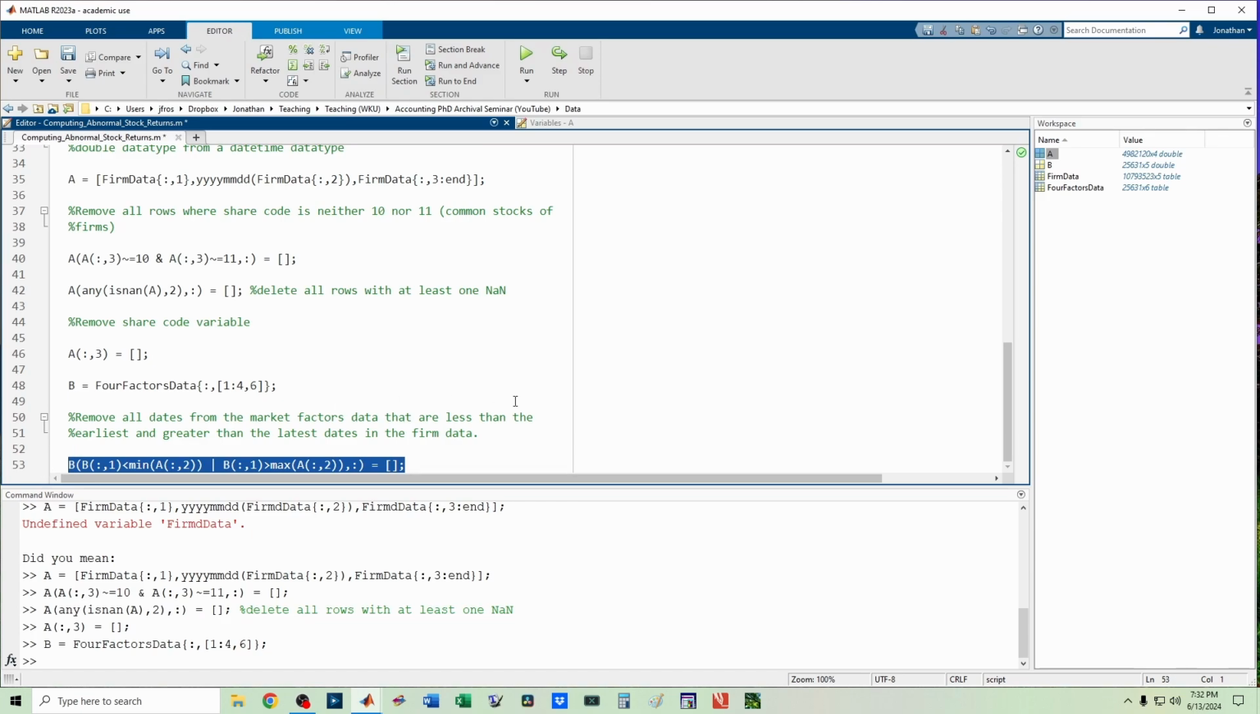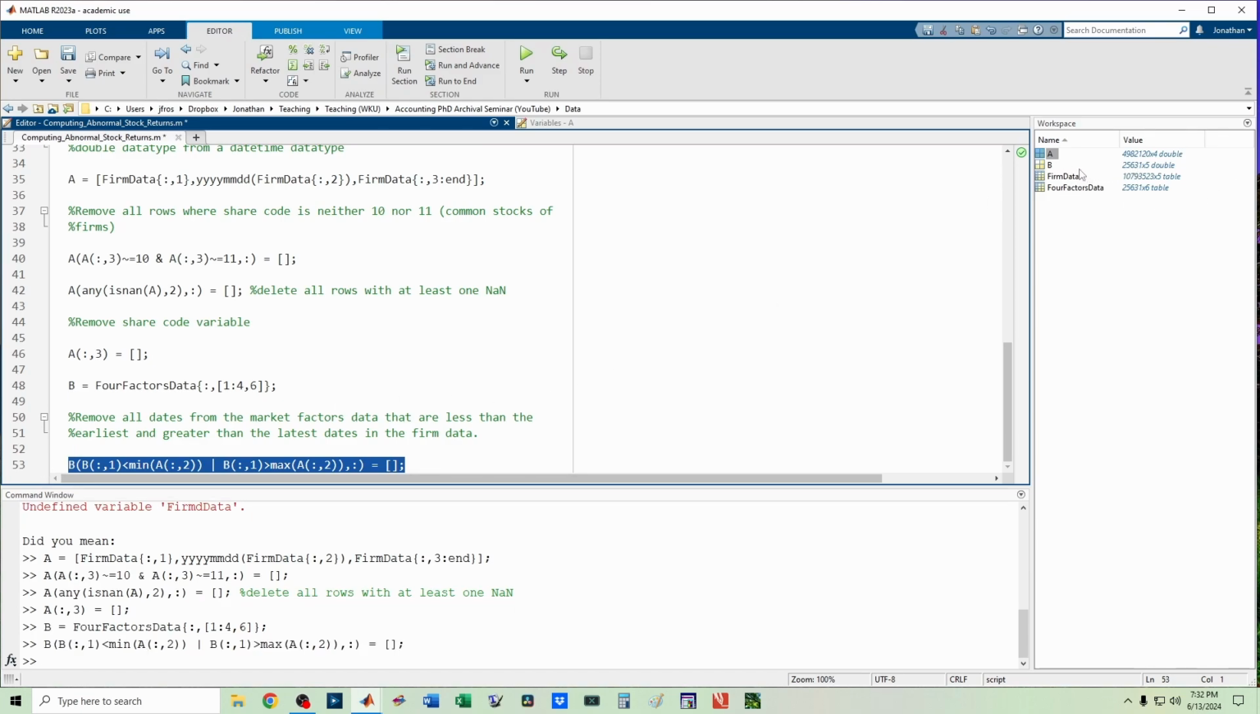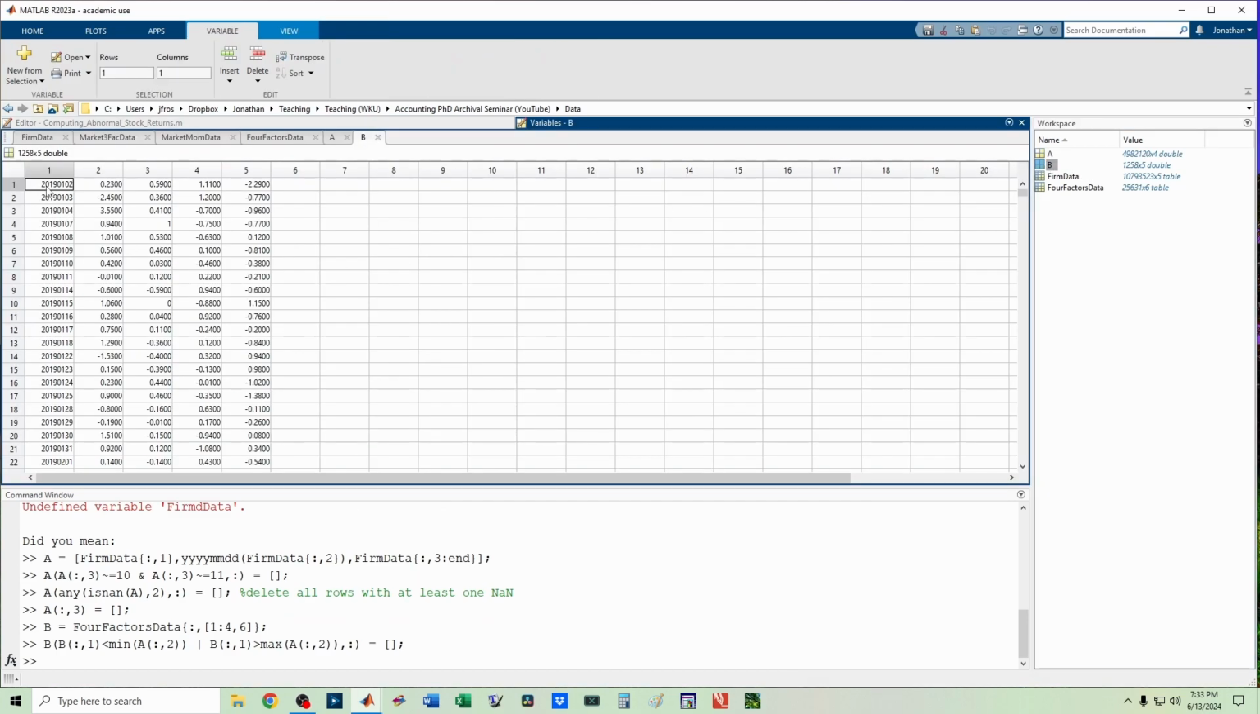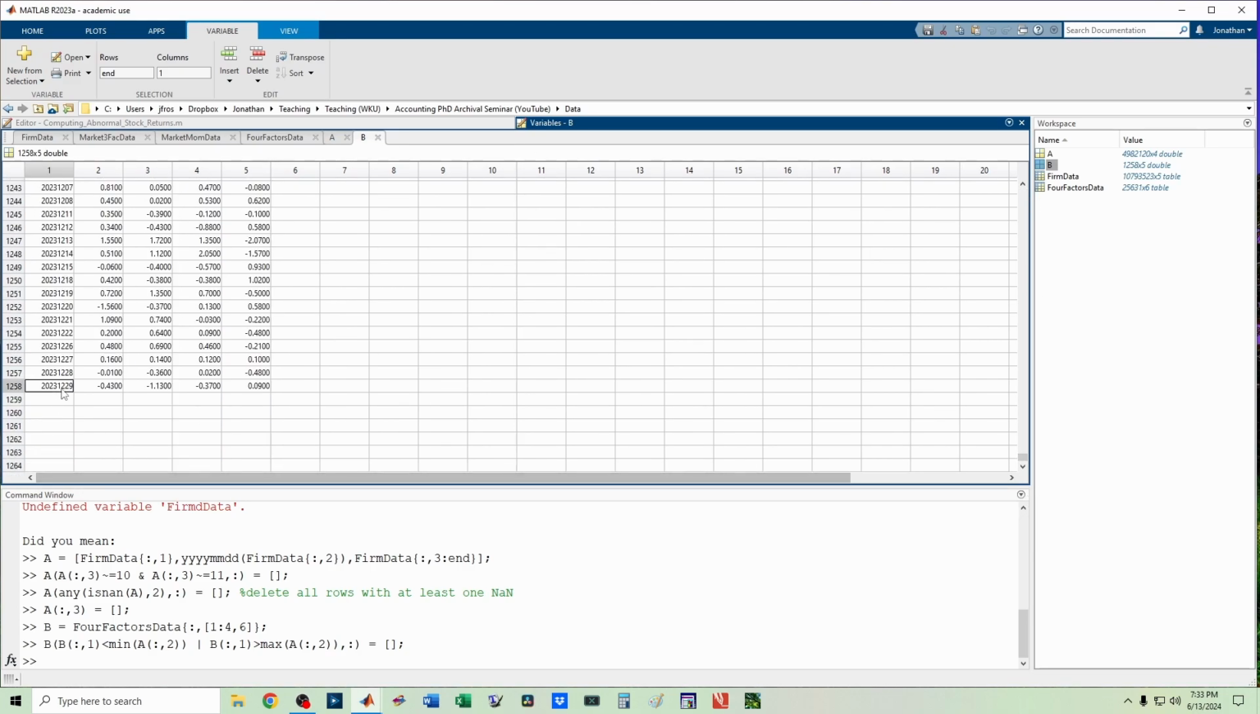So you can see B is going to shrink from 25,631 rows all the way down to 1,258 rows. You can see in B, the first date we have is January 2nd, 2019, and the last date we have is December 29th, 2023. That must have been the last trading day in calendar year 2023. December 30th and December 31st weren't trading days.